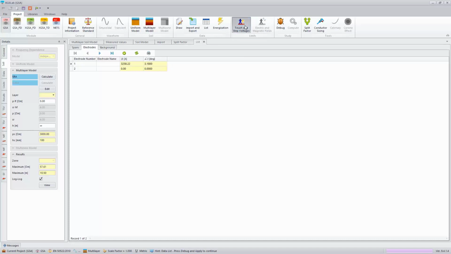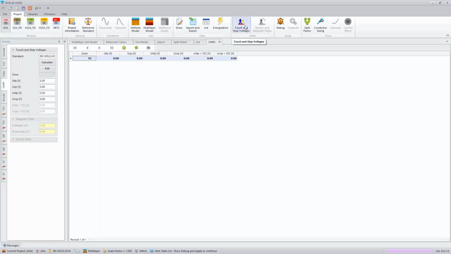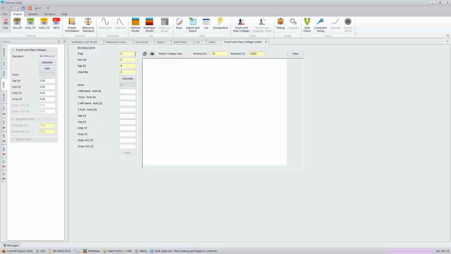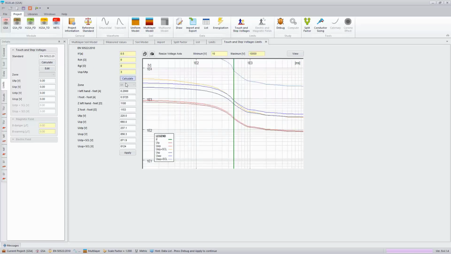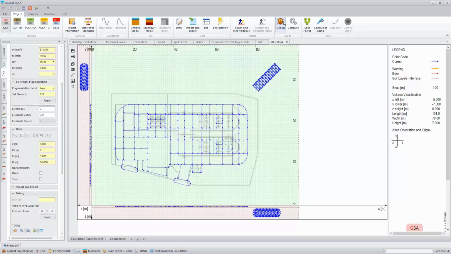And I want to calculate my permissible touch and step voltage limits. You can type these in, or you can also use the calculation tool. So I'll type half a second clearing time. We're not going to add any shoe resistance or glove resistance, and we'll apply this to use for our touch and step voltage plots once we've reanalyzed our system. So the next thing we want to do is recompute our analysis with the actual fault current.